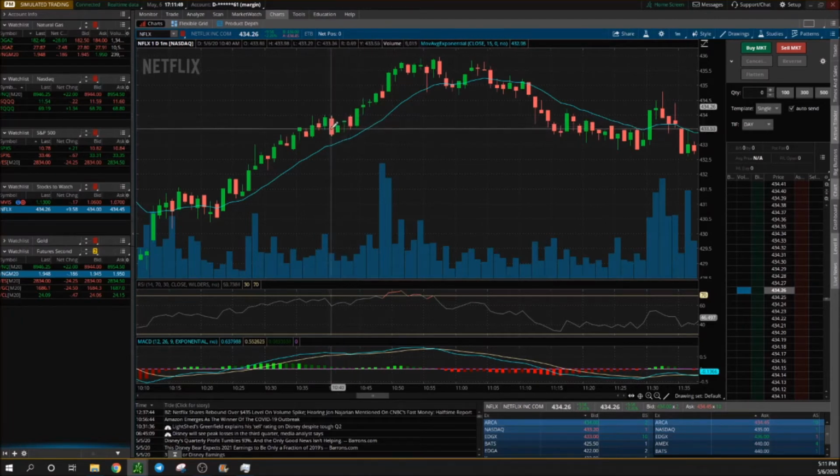We can see that we stay above this EMA line until we hit this resistance, and then we see this candlestick here drops down and breaks below the EMA line.